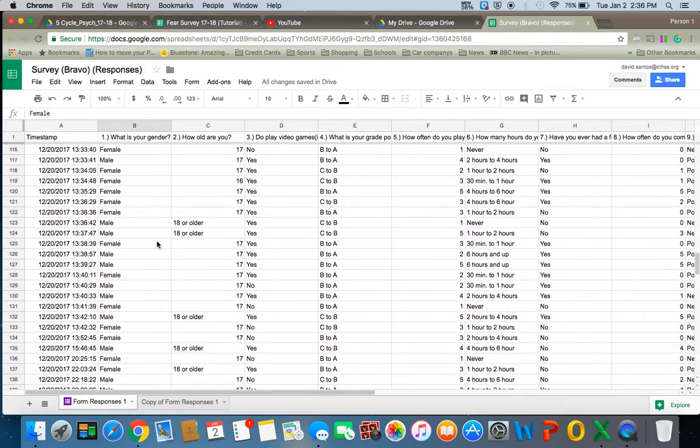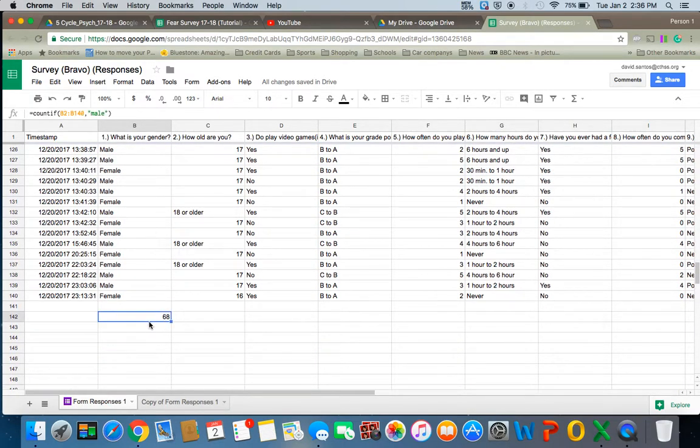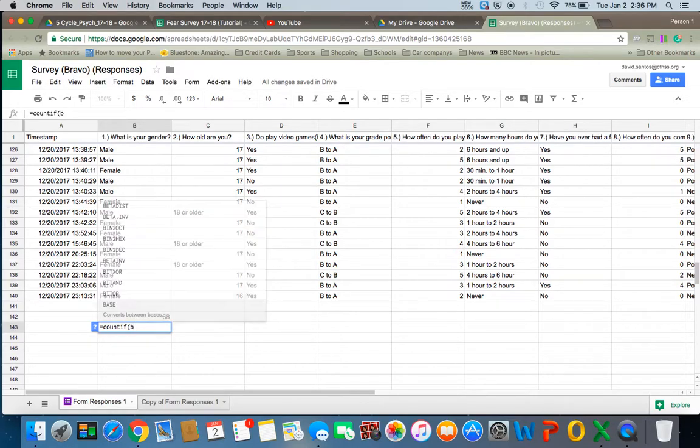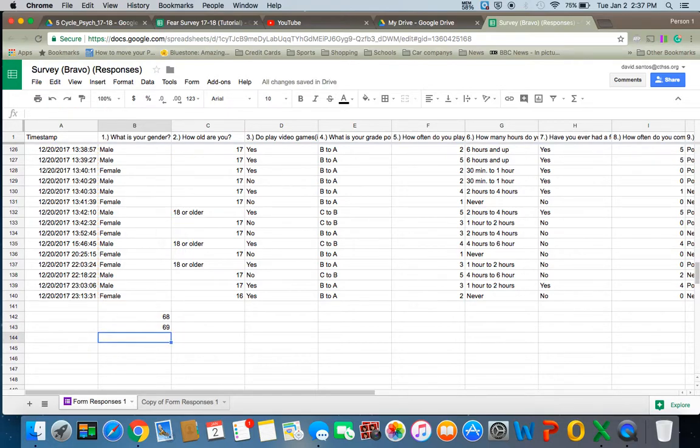Now I don't see any not listed, so we'll do a COUNTIF for female. So it's equals COUNTIF, parentheses, and we're going to do B2 to B140, comma, quotes, female, end quotes, and parentheses, enter. So we have 68 males and 69 females.